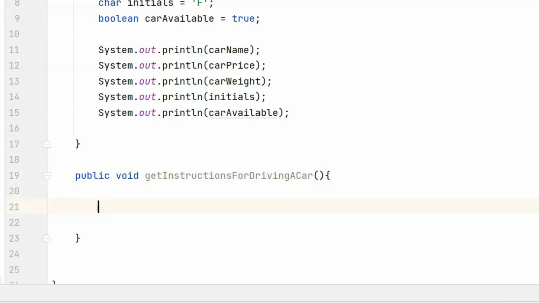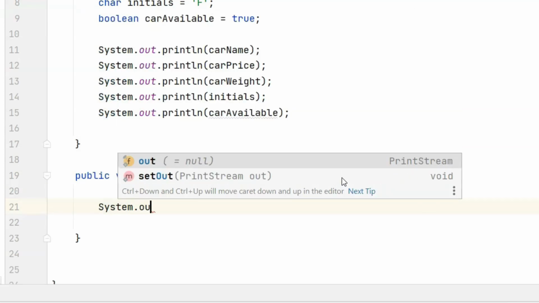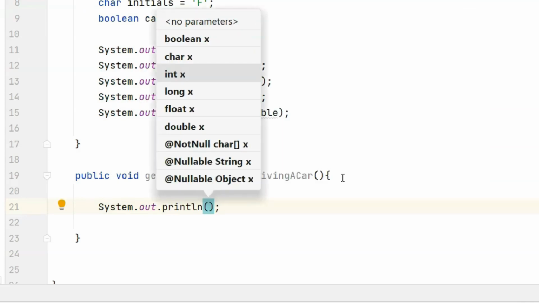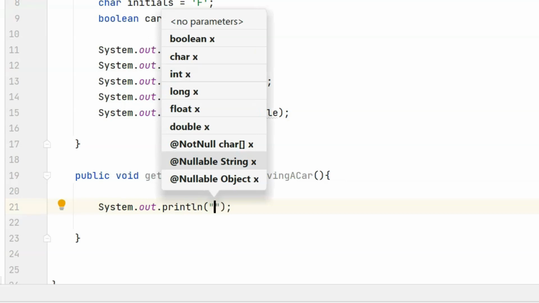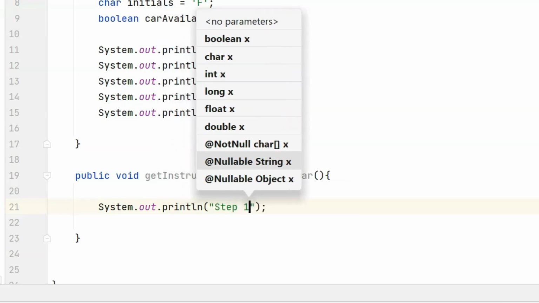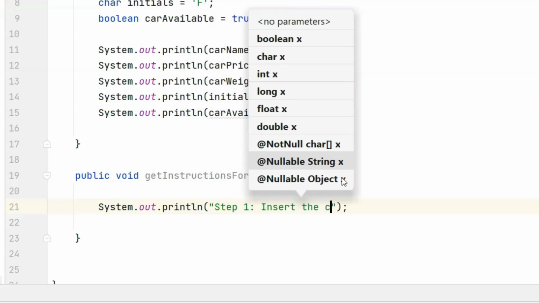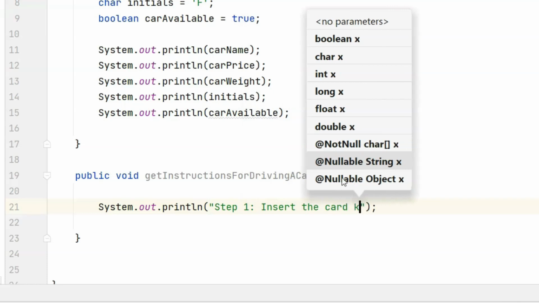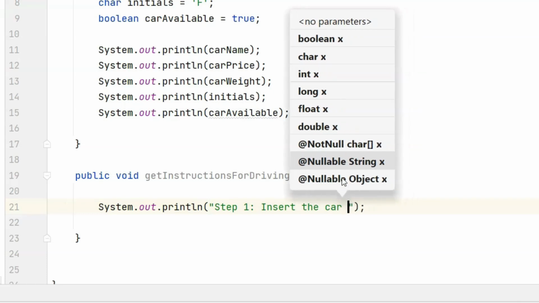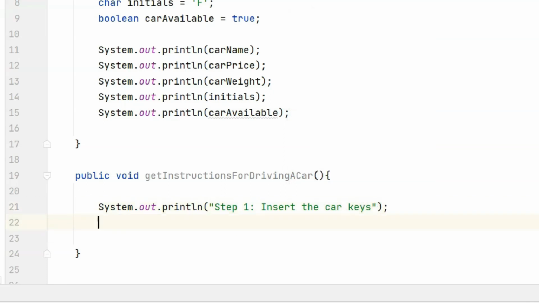Inside this, let's write some print statements. System.out.println. Our first step, step 1, is insert the car keys. Then we'll again say System.out.println, and our step 2 is start the engine.